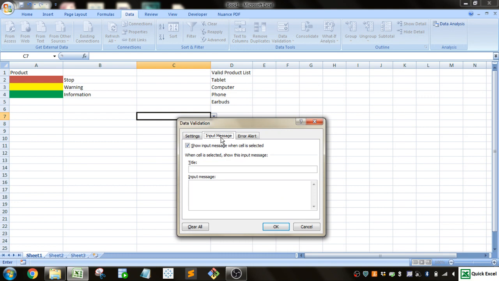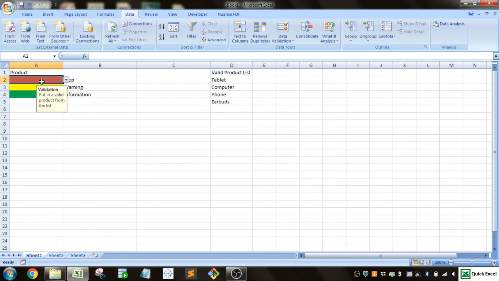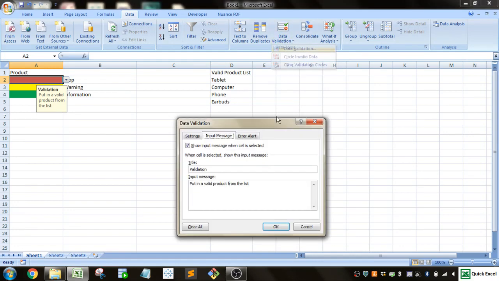And then you can select an input message. I've already set up a few here. Once you enter that cell, the title of that input message will be put here in bold letters. I just put in validation, and then you can put in a message, put in a valid product from the list. You can see here, that's how I set it up, title, input message. It'll come up kind of like a comment on that field when you enter it.